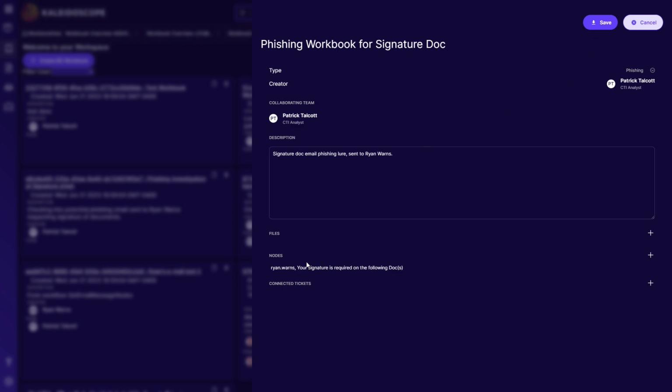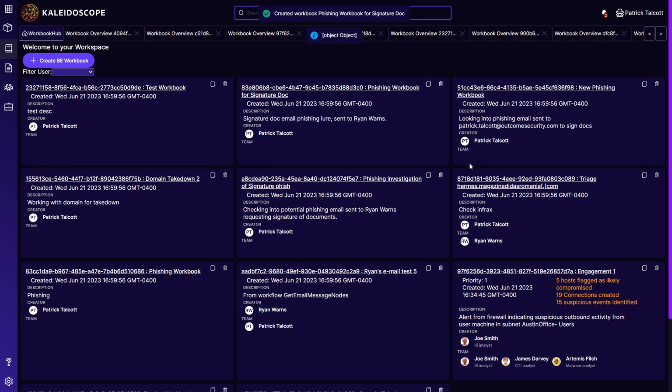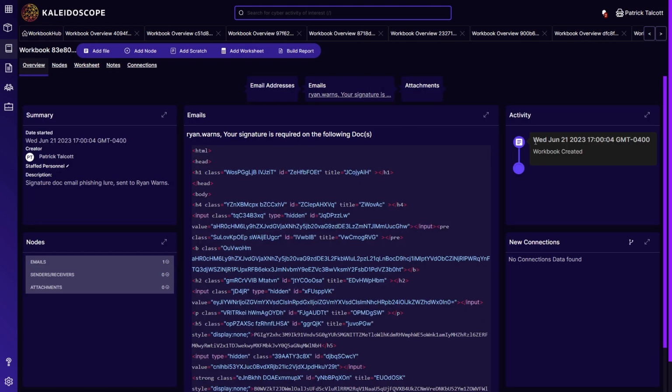We can see here I am bringing in the nodes. In particular, I'm bringing in that email phishing node. I could also add other nodes at this point if I wanted to, but we'll start here for this investigation. So now I am going to go bring up that workbook. That is this one right here.